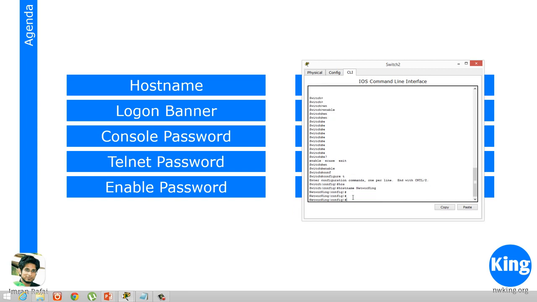Now next we talk about the banner. Now what is a banner? You can set up a banner that is the first thing that anybody logging into this device sees, right? So how do you set that? You set it by the command banner, and you can put a question mark. It'll tell MOTD. MOTD is the short form for message of the day.